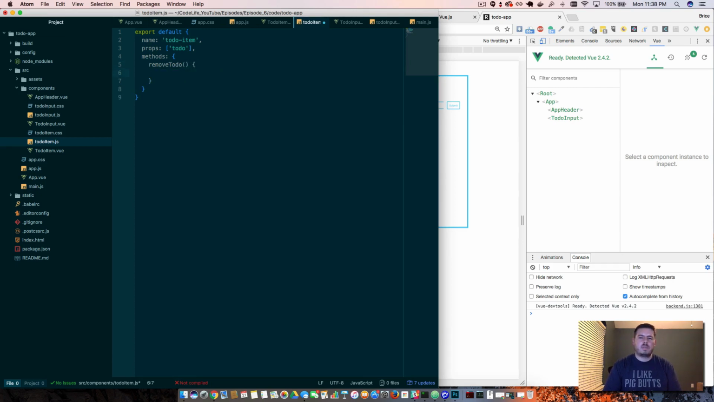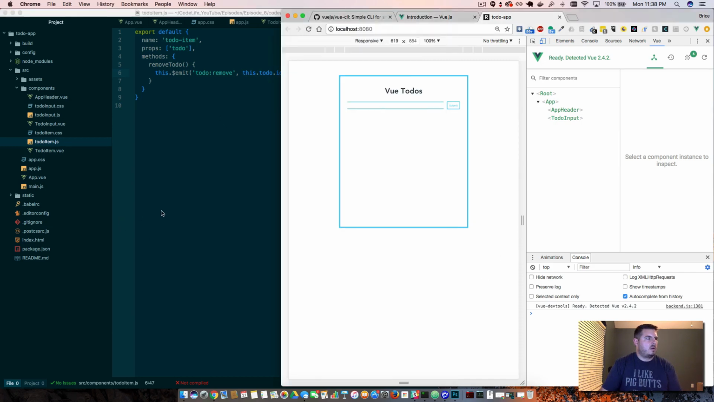Just like we've done before with the addTodo, we're going to do this.$emit, say todo-remove. As you remember before, this is the namespace that will emit. So anybody listening on this event will get this payload, which will be this.todo.id, because we want to tell them which ID to remove. That's easy enough, so nothing's changed so far.